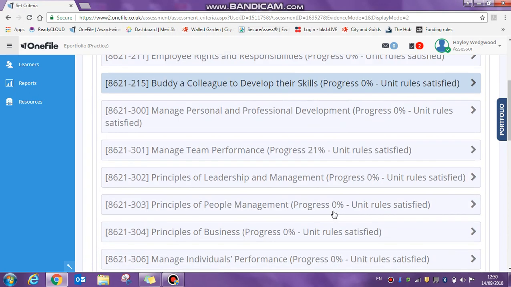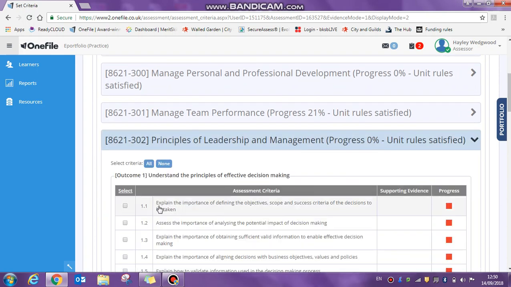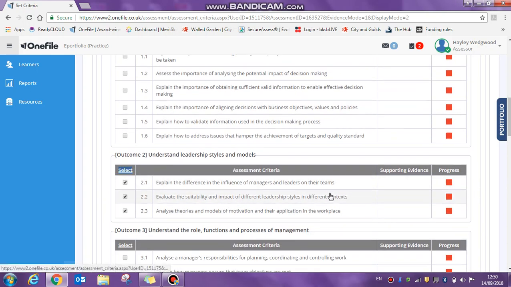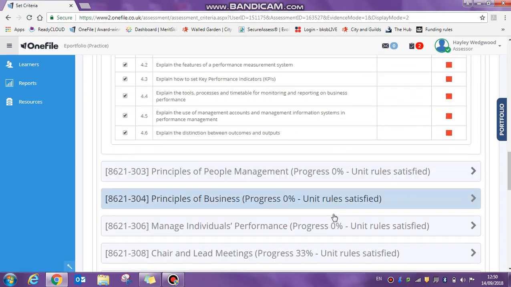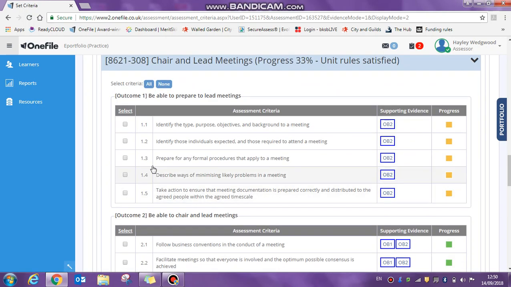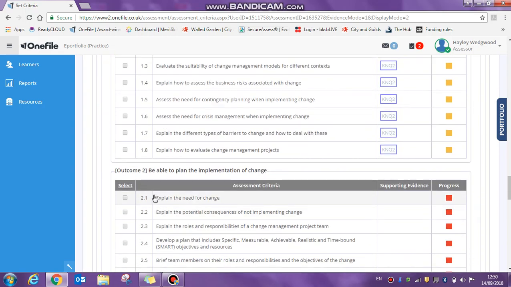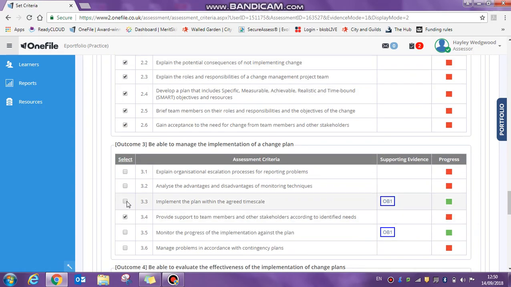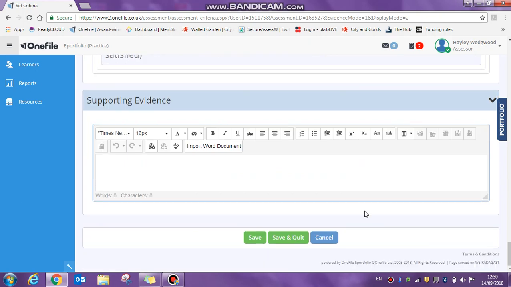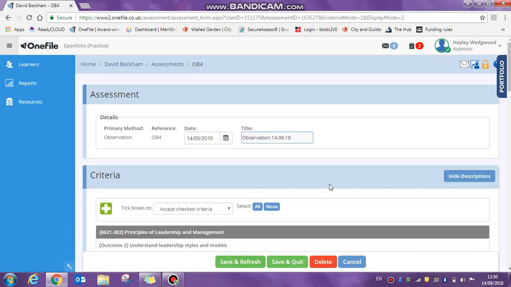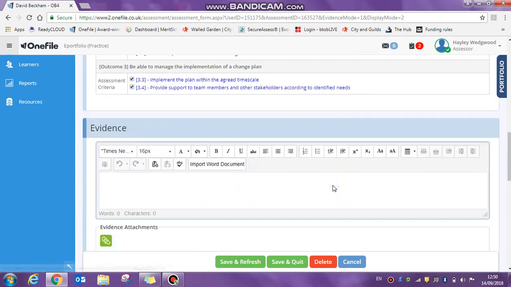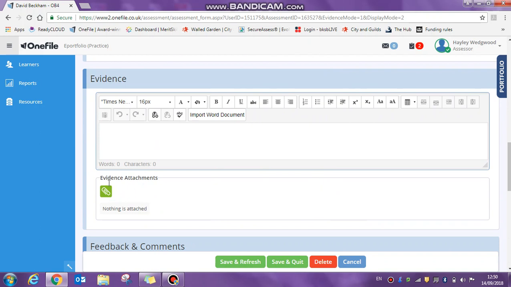So I've done my observation. I know that it meets all of this criteria. It went into this unit as well, covered some of those, covered a few of those, but didn't cover all of this. So I'm selecting the criteria which my assessment meets. Save and quit. So if it's a handwritten observation, scroll down, you've got your evidence attachments here.